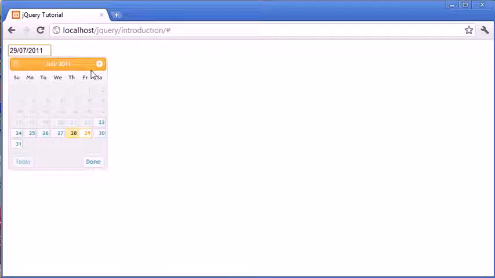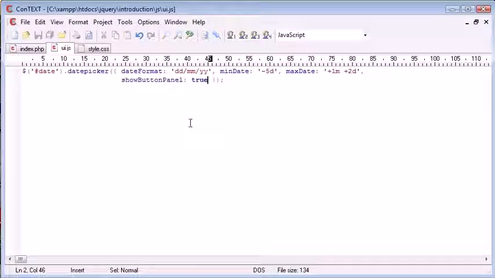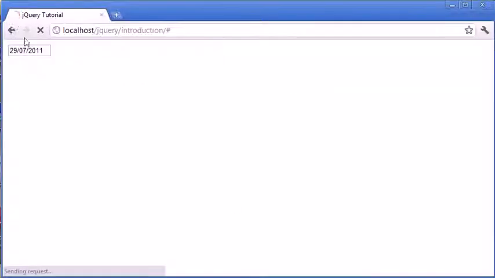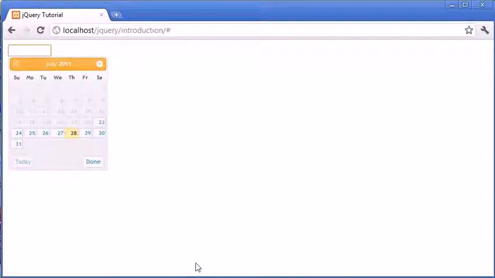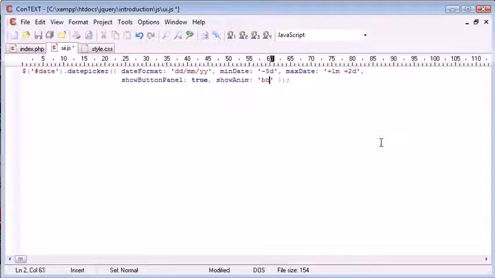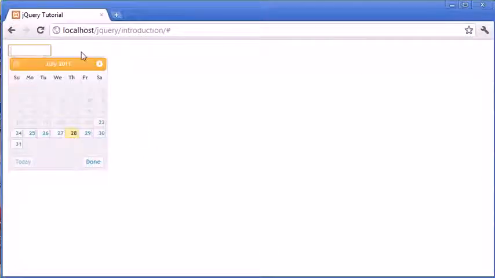By default it is set to show. We're going to go ahead and specify show anim, so show animation, and there's lots of different options we can give this. They're all listed in the jQuery UI documentation. For example, we could choose bounce instead of the default show, and this will bounce in the box here, just depending on how animated you want the effect to look. For example, we could also choose fade in, and that will just fade in the date picker.